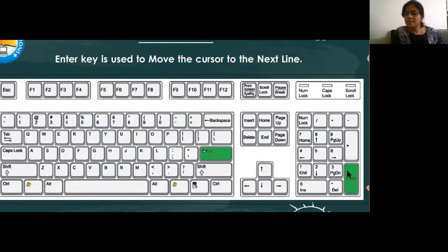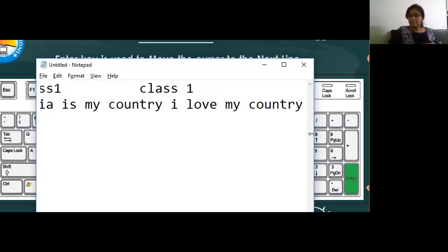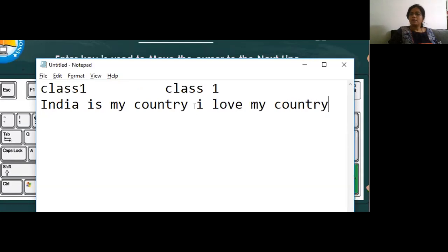And why do we use this key? Because if we want to come to the next line, if I want to write something new, I have to use the enter key. Now let me take the same example. See, I've written India is my country. Now I want to write I love my country. I'll use space, but I love my country. Yes, but I want this I love my country to come down. How should I do it?